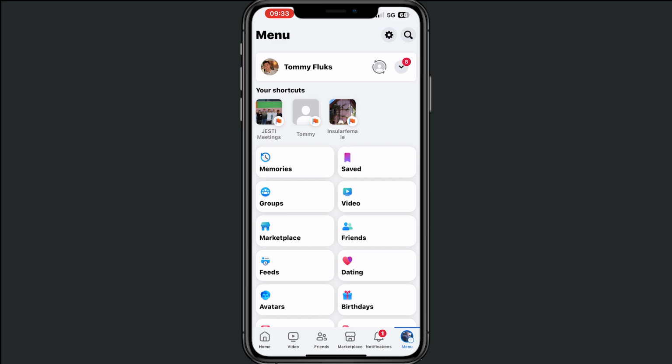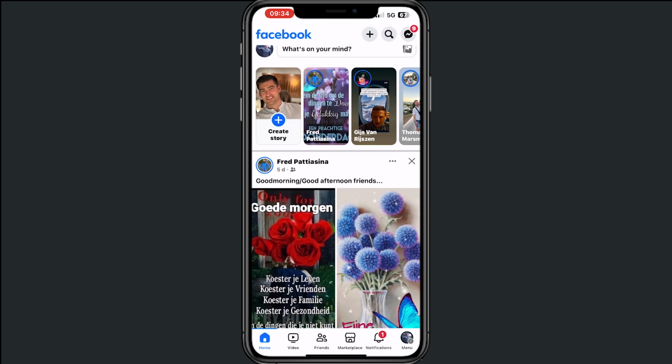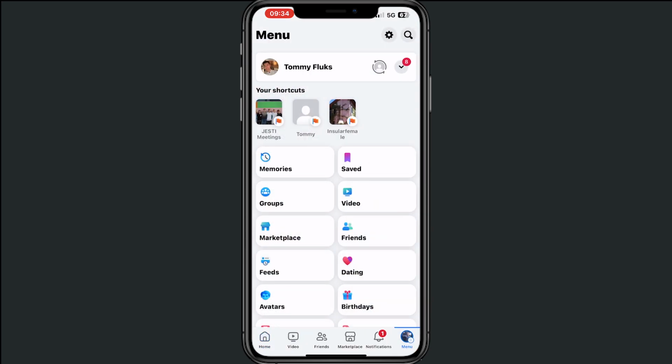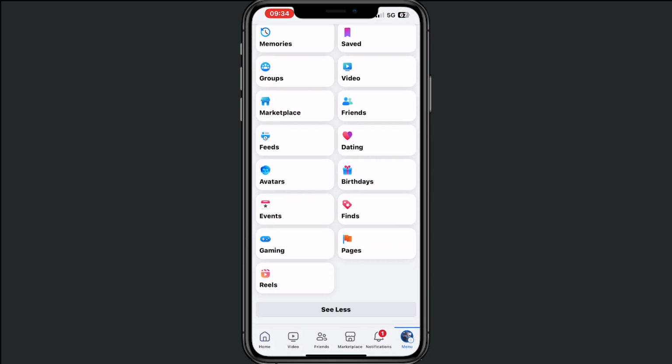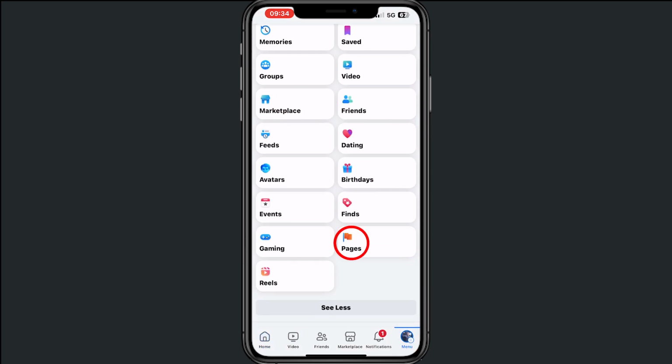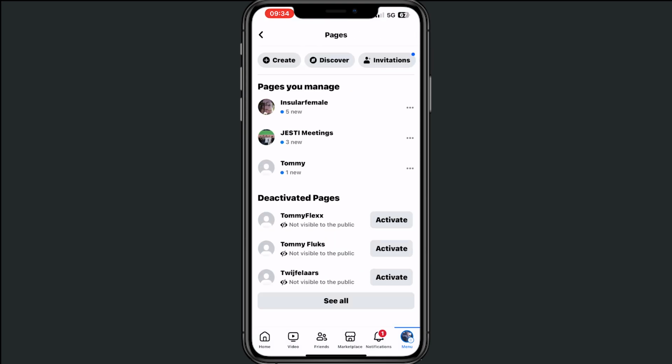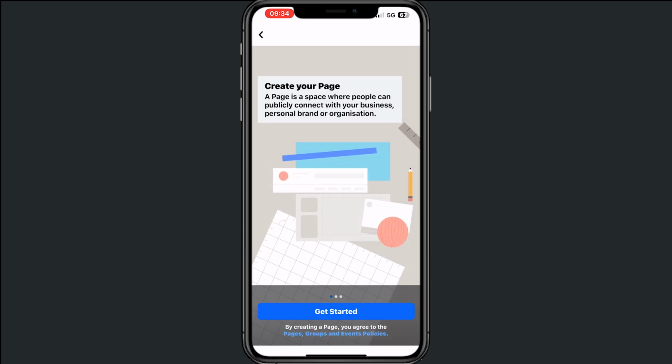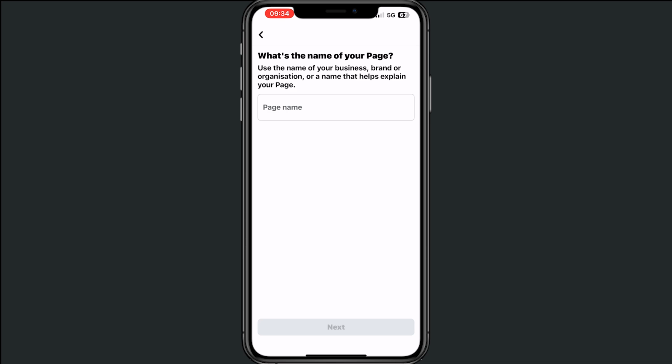we can create this. Alright, first of all, log into your Facebook account and then tap on menu right in the bottom. Then scroll down to the option where it says Pages. Tap on that. Then from here, tap on the icon Create. And from here, we want to get started. So that's the first way.